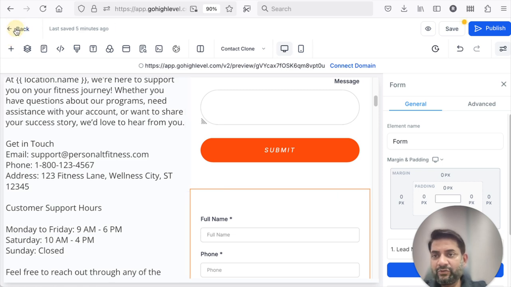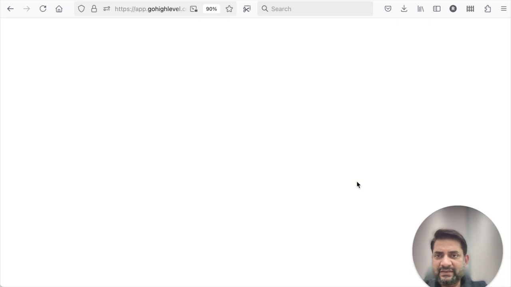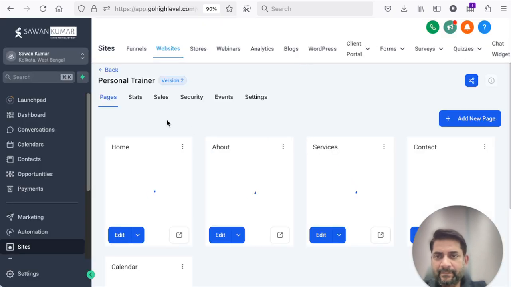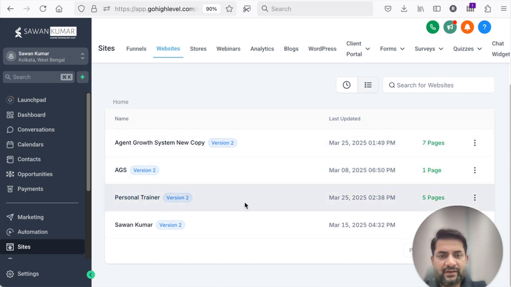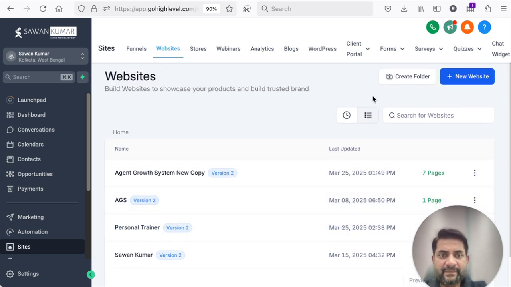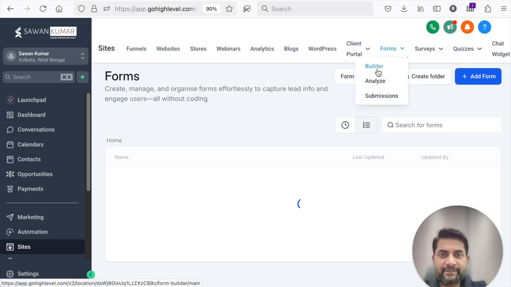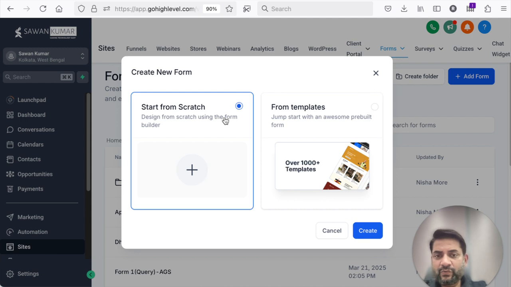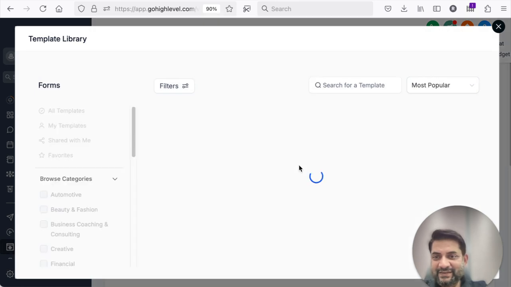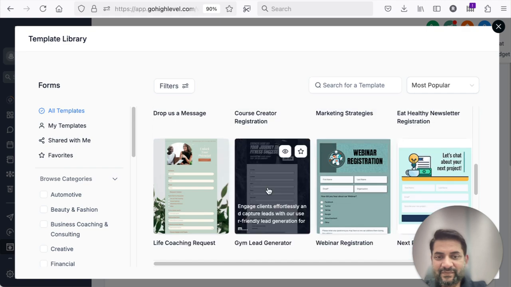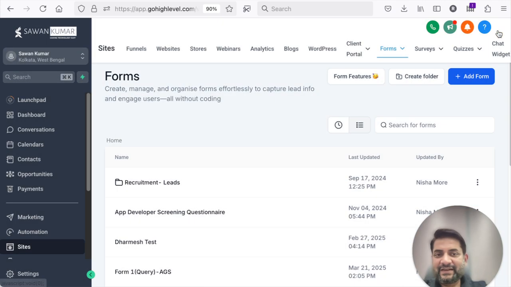I go back to my websites. Okay, let's not save these changes. So you see this personal trainer thing is now available over here, which we just imported from the template. And over here is the form builder. You can add the form that you want. You can again use a template for the form. Click on continue and you will see a lot of different forms that you can use, or you can build one from scratch as well. And that's how you can build the form and then connect the form inside your website. That's how you connect the form and integrate.